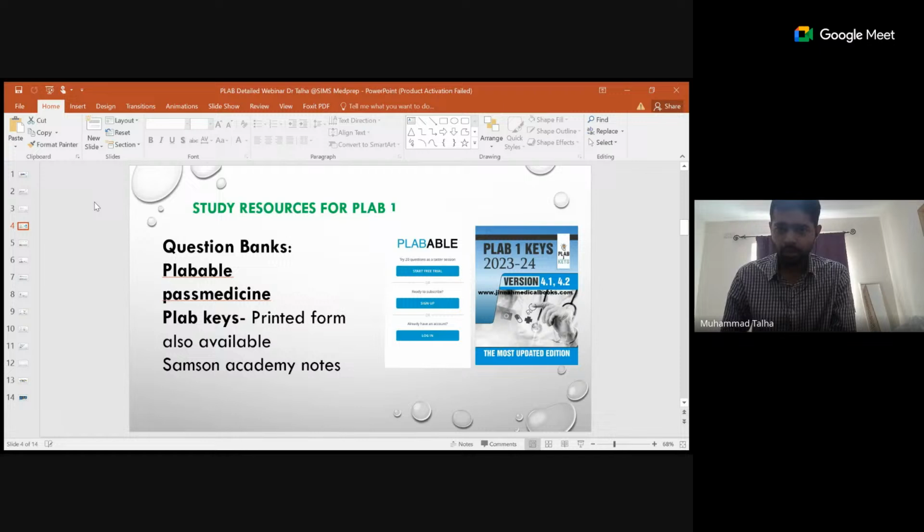So for study resources, the first one is PLABable, and that is probably, in my opinion, the most valuable and the most important. Some of the candidates, some of the students, have the mindset that they say, just tell us one resource or one book which will help us really get through the exam. If we're talking about that, then PLABable is probably a very, very valuable and useful resource for PLAB 1. I personally used PLABable and only PLABable.